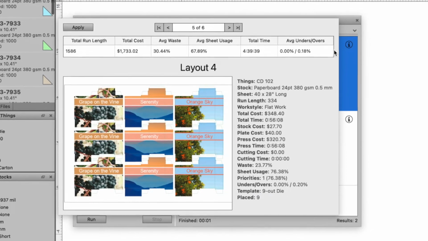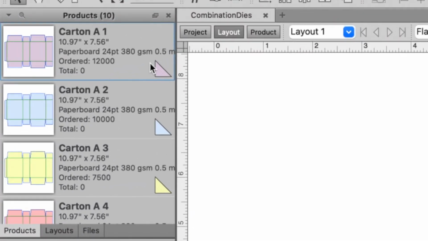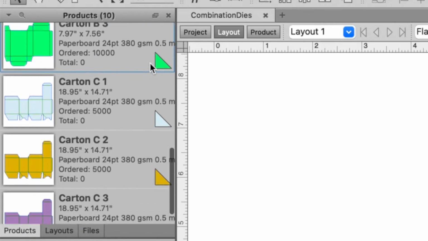Let's take this one step further. Because Tilia Phoenix understands the cost of a press run, changeover, and die costs, we can see if it makes sense to build combinations, or single-use dies. In this example, we have three carton designs with many SKUs for each.